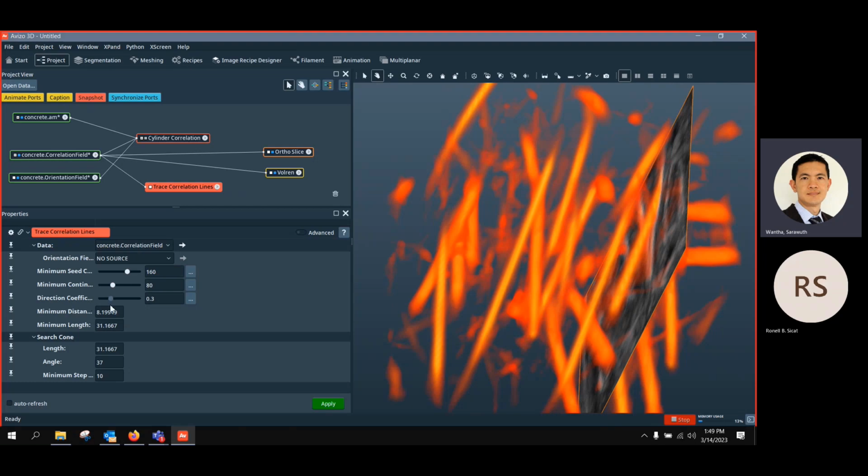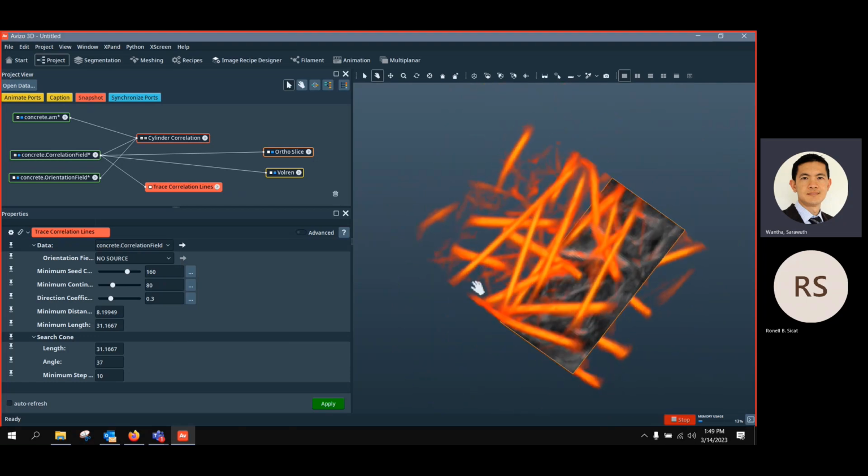And direction coefficient. If you want more straight lines, you go to a very high value. And if you have more curved or wavy fibers, then you have to reduce it. But here 0.3 is a good default parameter. Just leave it like this. And the minimum distance and minimum length, by default, they detect quite nicely.